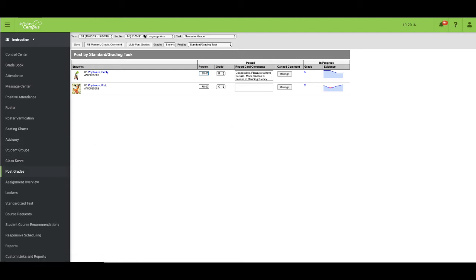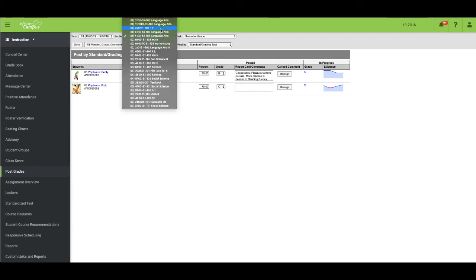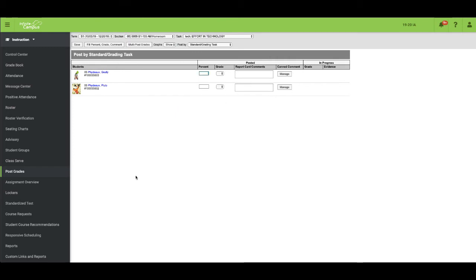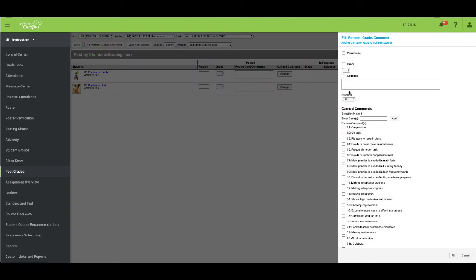You can see I'm already in language arts. You can see my comments are already there. I'm going to switch over to my 5th grade homeroom. You can see I've got some selections. I already changed it to my homeroom. So I'm going to choose effort and technology, and I'm going to fill percent grade comment. I'm going to give the grade of satisfactory.